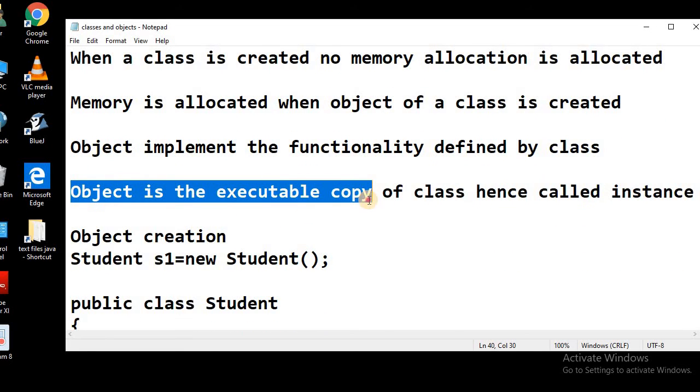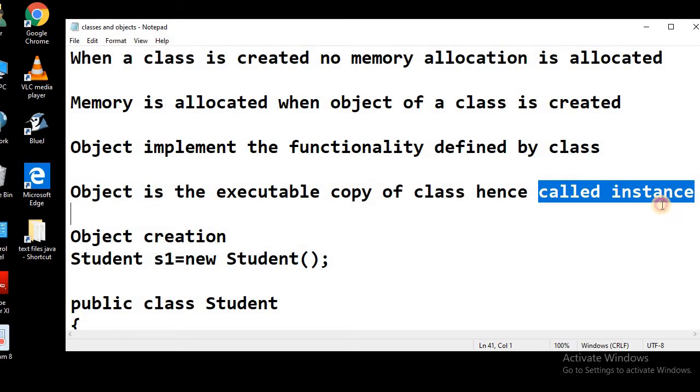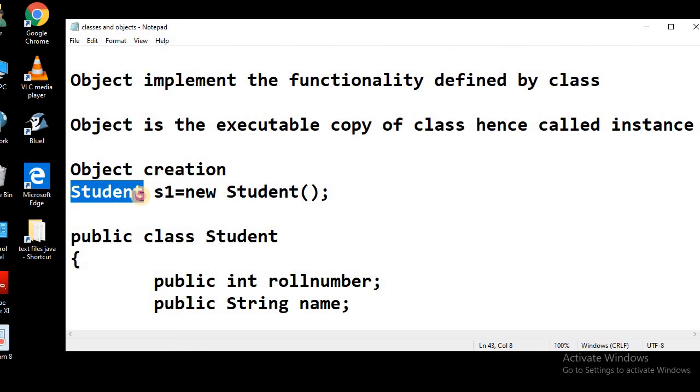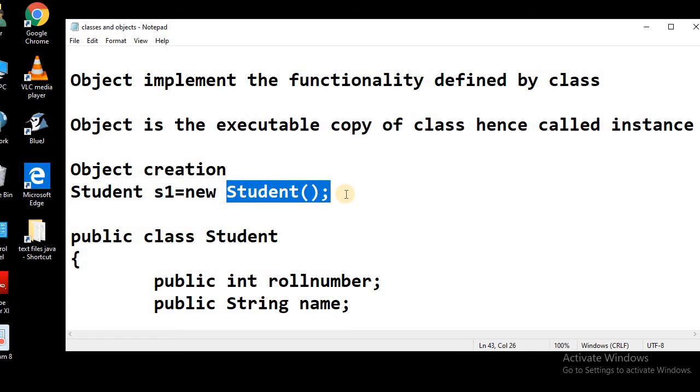Object is an executable copy. We can also call it an executable copy of the class, and hence it is also called an instance. How can we create the object? Let's say we have the class Student. This can be done with the help of the new keyword. So this is the class name, this is the object name, can be anything following the naming convention, is equal to new, and then the constructor. Do not worry about the constructor, we have a separate video for the constructors as well as for the destructors. So right now just understand that in this way we can create the object of a class.